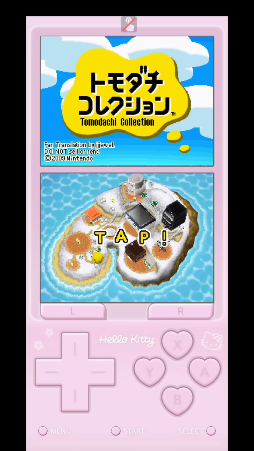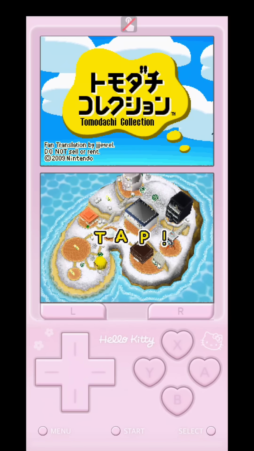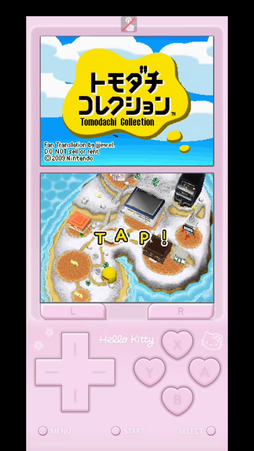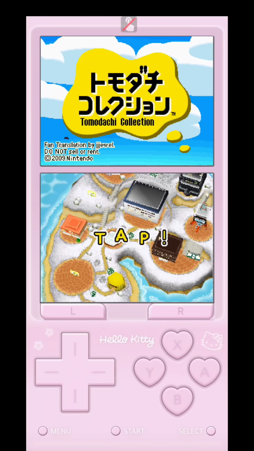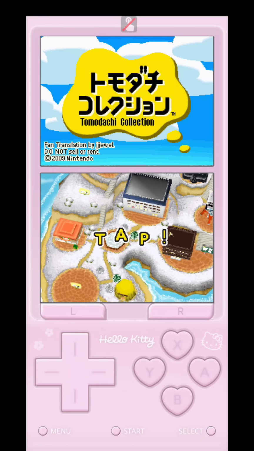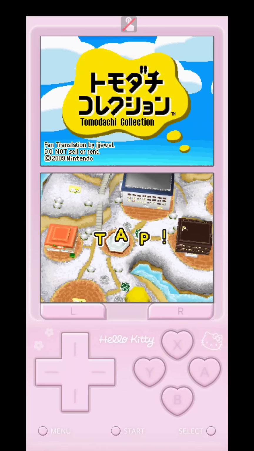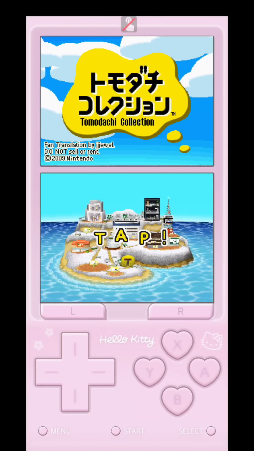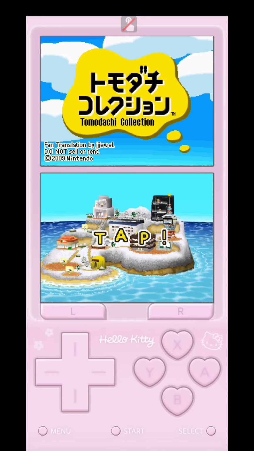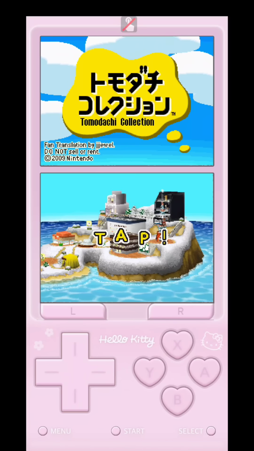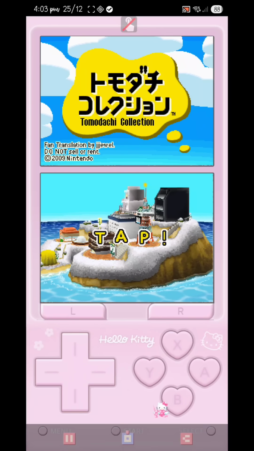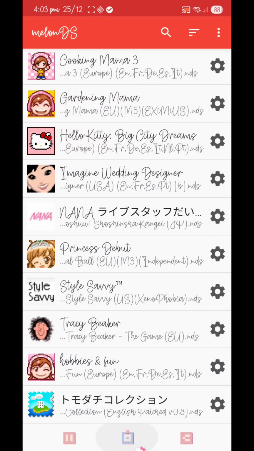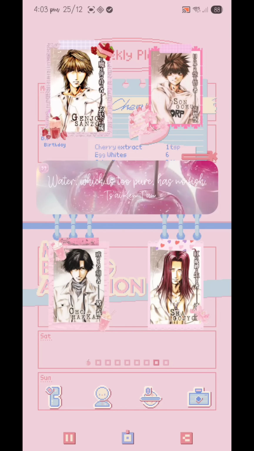So this is an example of what happens when you play Tamagotchi Collection on this particular emulator, and as you already know, I used the English patch, which wasn't quite fully translated because this game is only released in Japan. If I were to purchase a physical copy for my 3DS, it wouldn't be compatible because my 3DS is European. So now that I've shown you the layout, I am basically going to show you how to get it.